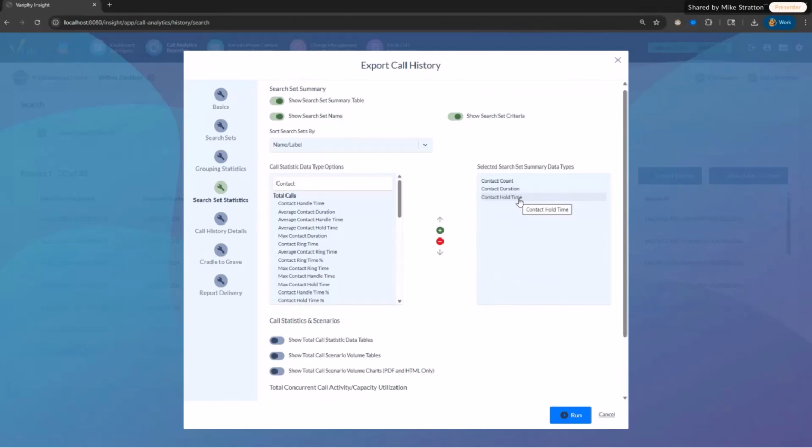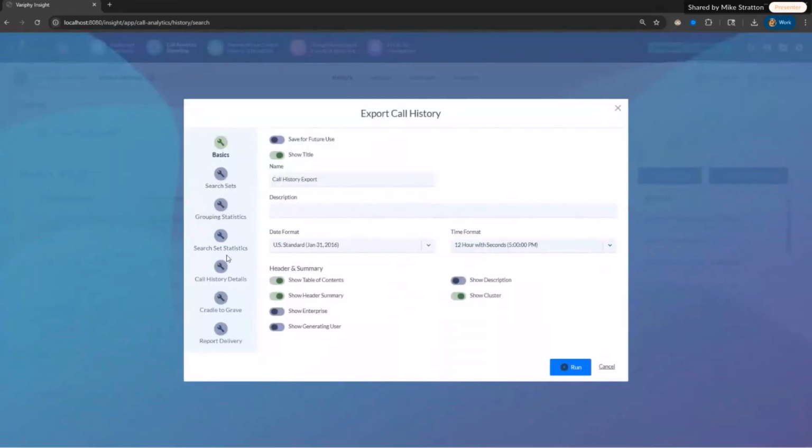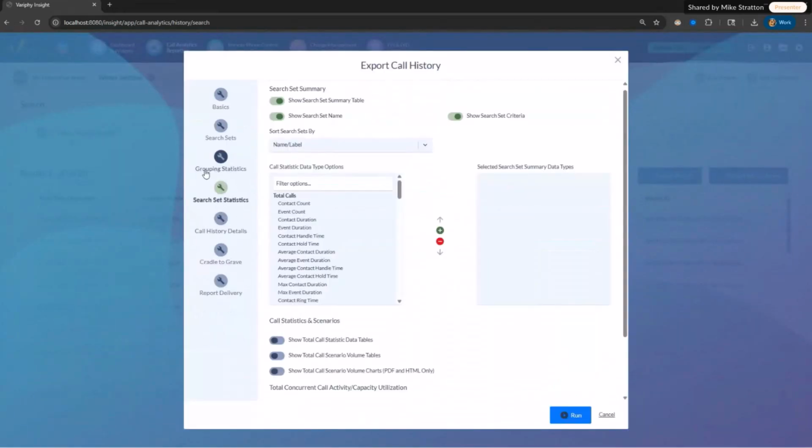It doesn't necessarily break the hold time at the contact or call level out into the individual instances of when the caller is put on hold. So there are different points of view. So I guess that's the question: when do I use contacts versus events? It really comes down to what you're reporting on.